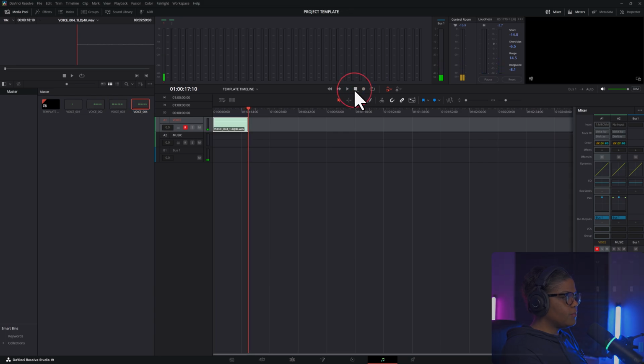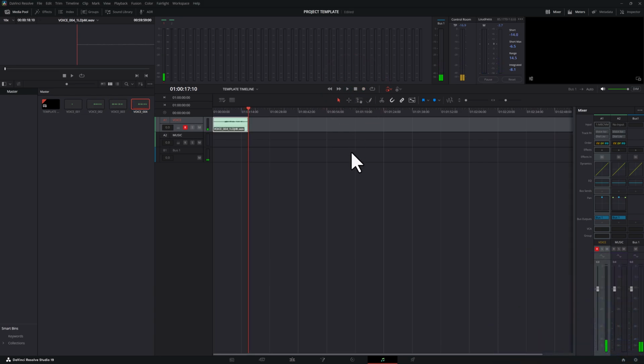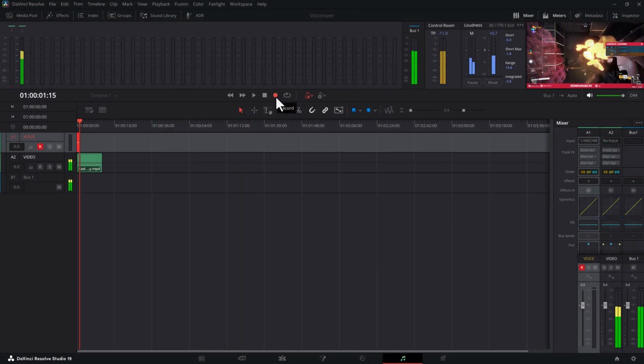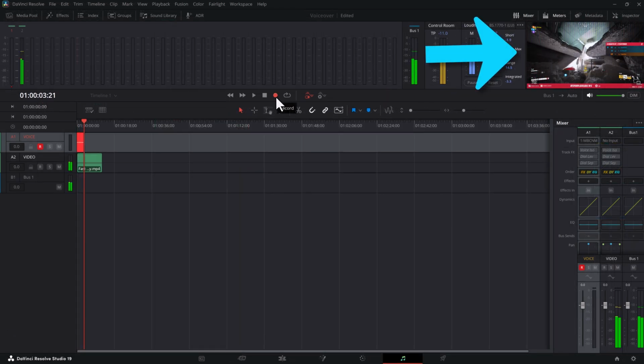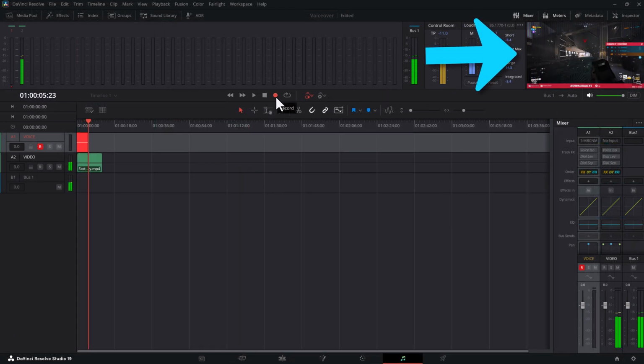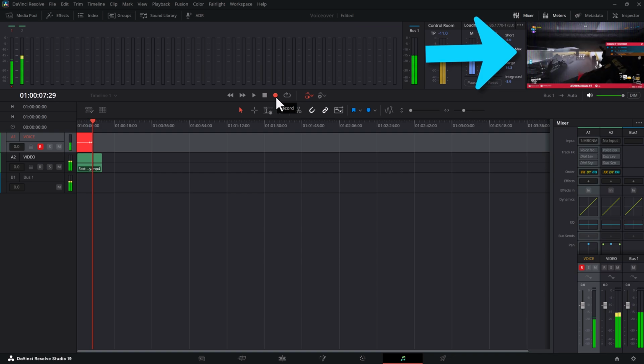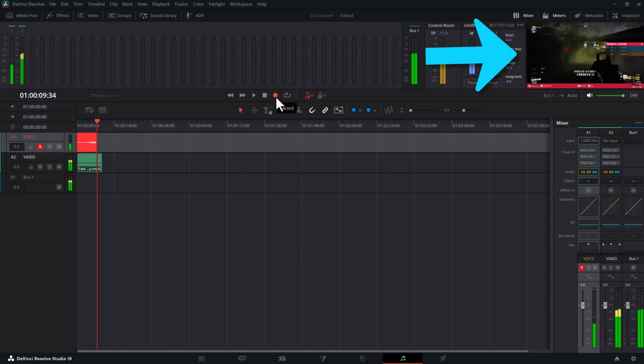Finally, once you're done recording, press stop. Now that we've finished recording and pressed stop, let's disable Arm for Record. By the way, if you're recording a voiceover for a video, you'll actually be able to see the video playing in the top right of the Fairlight page while you're recording your audio.